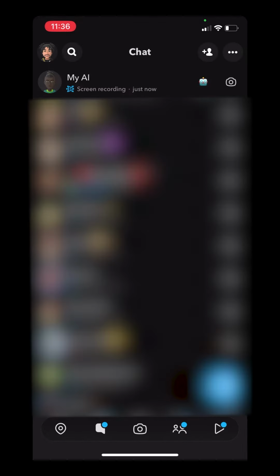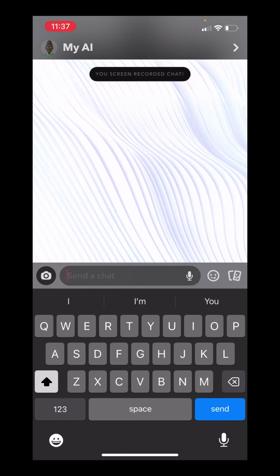As soon as you open it up, we're going to swipe to the left. And you should have My AI as the first person at the top of your screen. So we're going to open up the chat. If you've ever used ChatGPT before, this is just like that, but on Snapchat.